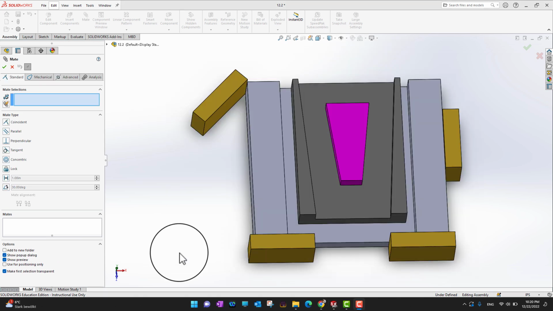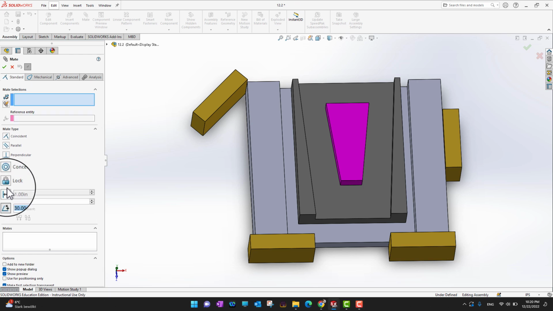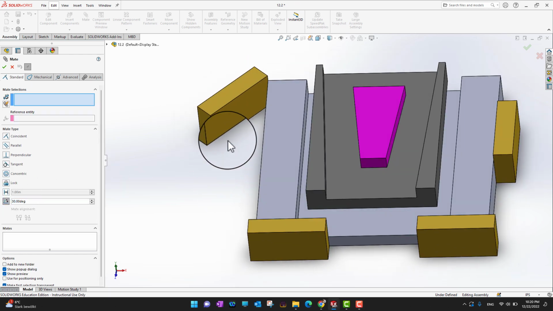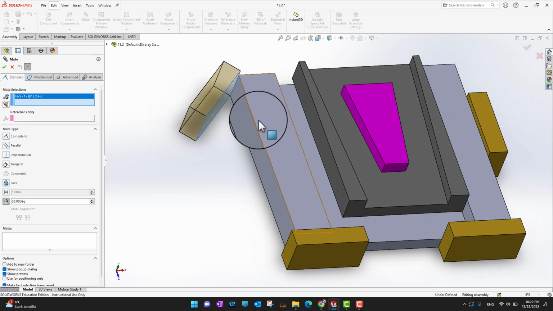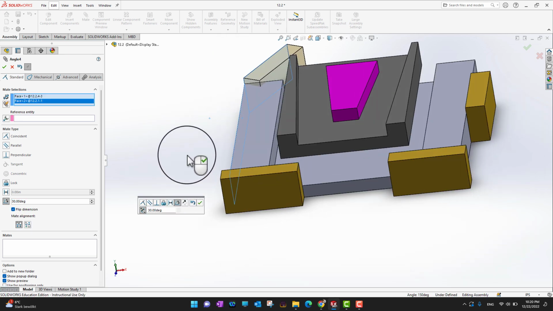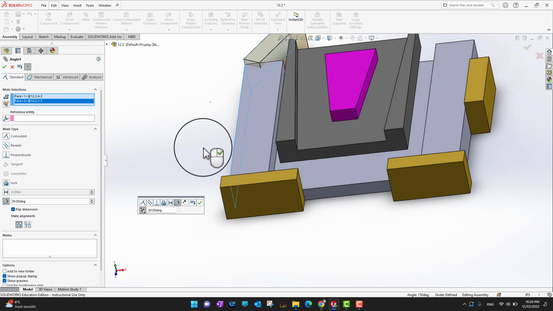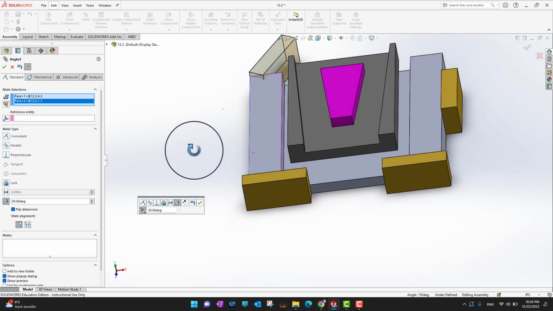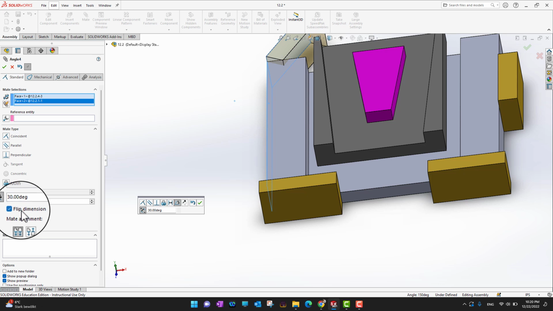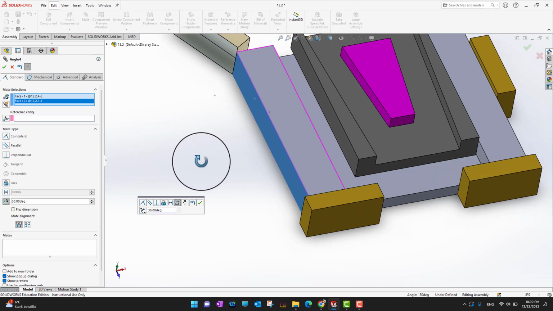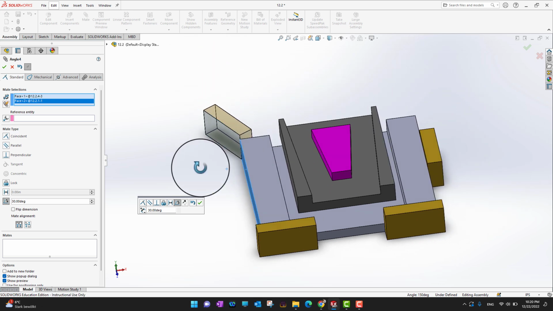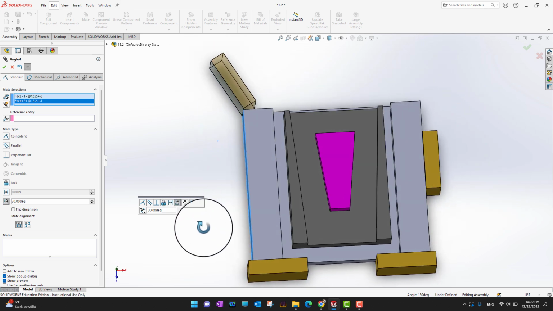Okay, similar to distance, there is another option which is angle. We can create a specific angle between two surfaces or two faces. As you can see, under the distance there is an option for the angle. Suppose I want to select this face and this face, and then I can create an angle which is 30 here. If I'm not happy with this and want to change the dimension, I can just click flip dimension. It's going to move here, as you can see. In this way, I can create a specific angle between any faces. So I'm going to click the green check mark.